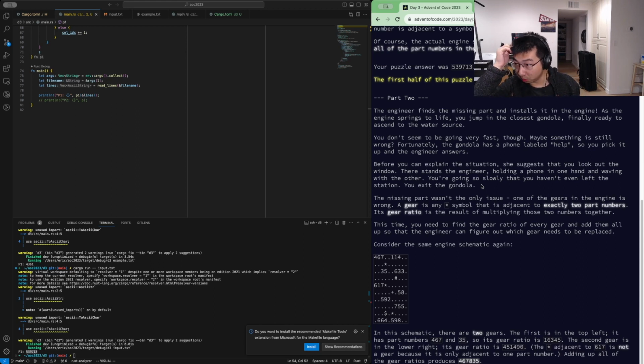The gear is any star symbol that is adjacent to exactly 2 part numbers. Its gear ratio is the result of multiplying these 2 numbers together. This time you need to find the gear ratio of every gear and add them all, so you can find out which gear needs to be replaced. In this schematic there are 2 gears. The first at the top left. That's part number, so that's gear ratio. What is the sum of all the gear ratios in the engine schematic?